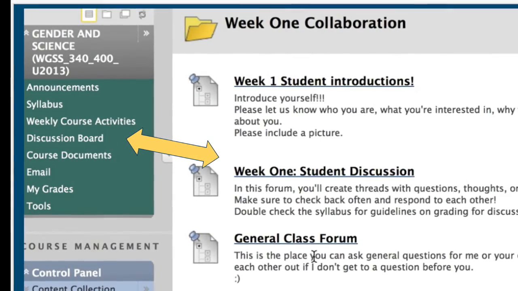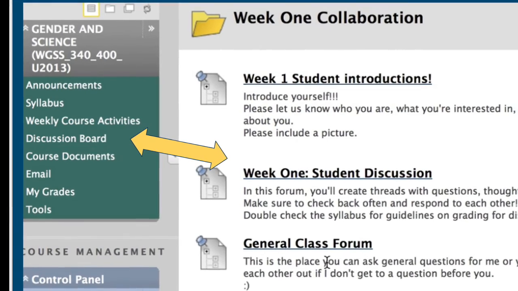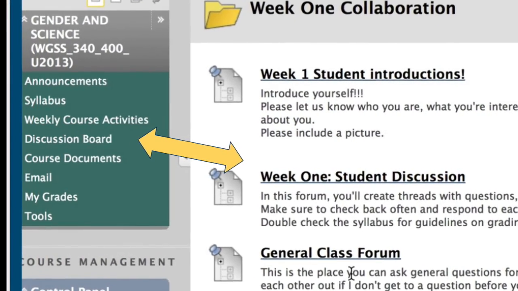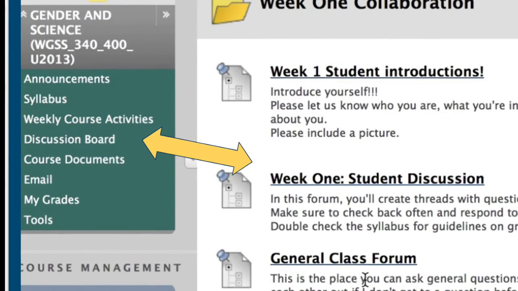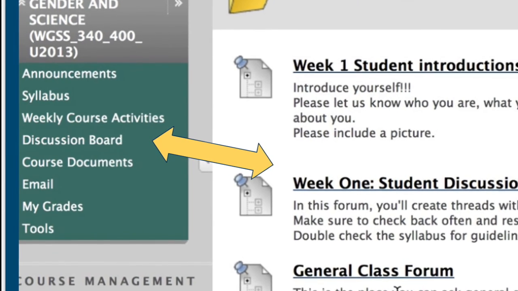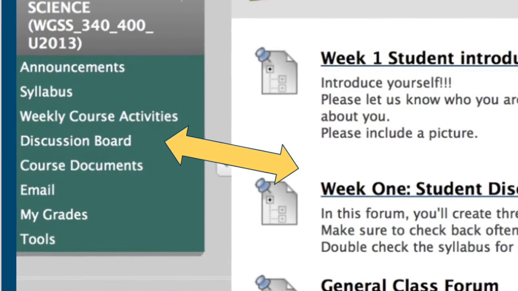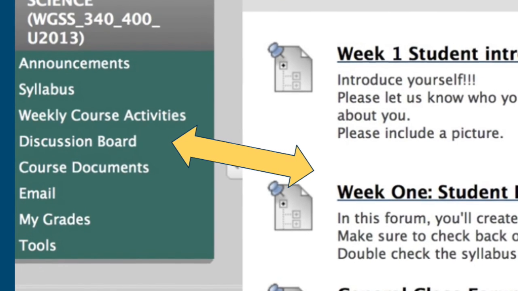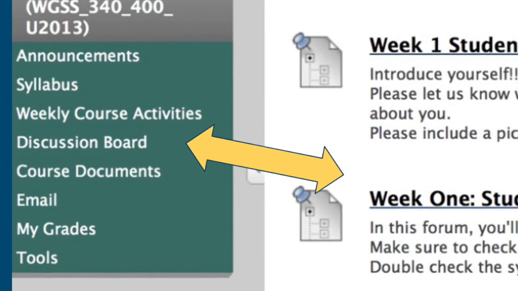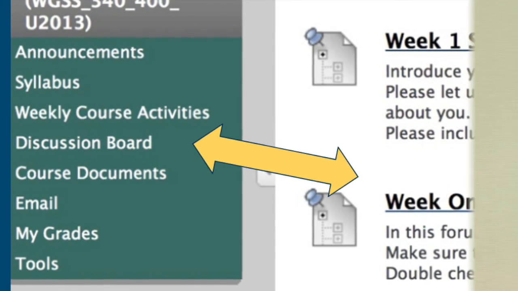One thing I wanted to point out is that I do have some things linked in the course menu that I also linked in my weekly modules, such as the discussion board. You can see here I have it in my collaboration in my weekly module, but it's also on the main course menu. And that's because the students have to access that multiple times, and that way they can just get directly into the discussion board if they want without having to go through the weekly course module.